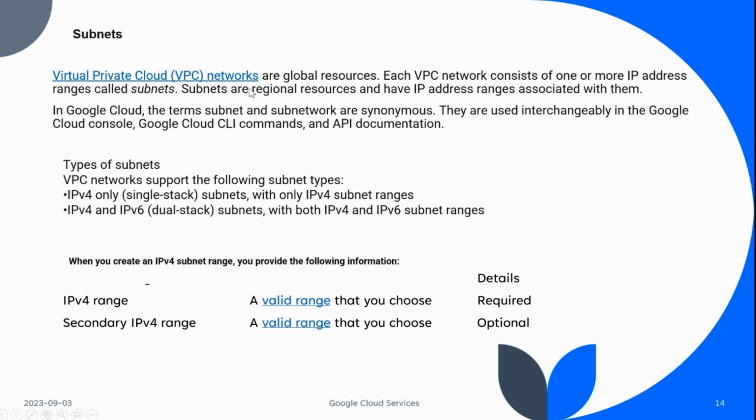Since, as I said, VPC is a global resource, each VPC network consists of one or more IP address ranges called subnets. In Google Cloud, you don't need to define a range for a VPC network. Just like in AWS, where you create a VPC, you define some IP range, and within that IP range you create your subnets. But that's not like in Google Cloud. In Google Cloud, you just create your VPC with any name, and when you create your subnets, you define your IP ranges. So you define your IP range at the subnet level.